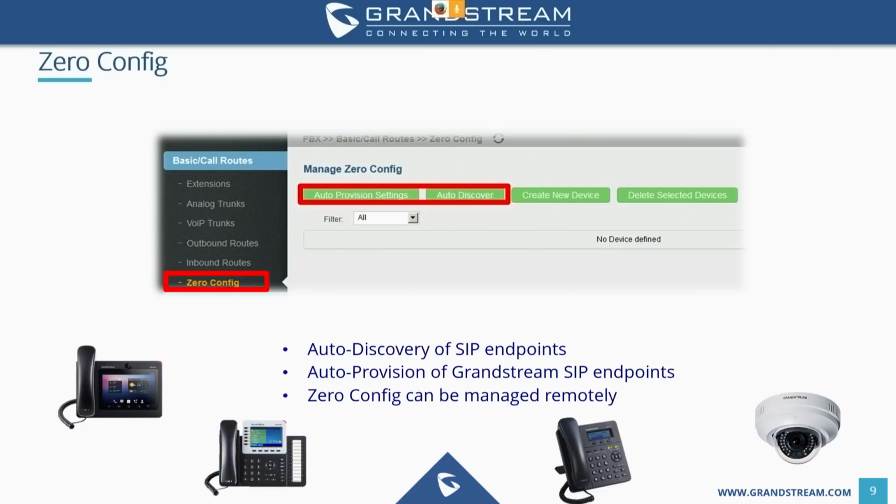To begin to wrap up my introduction here, one of the things that I always like to call attention to is zero config. One thing I'll say up front, the screenshot you see here is from the old web user interface. You'll see the new one today. Zero config is one of the best features about our UCM series of PBXs.